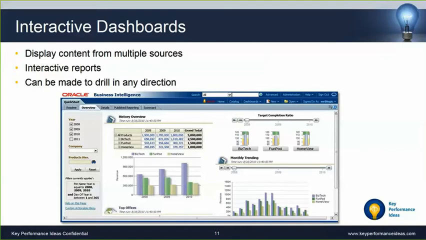In OBIEE interactive dashboarding, what it allows you to do is display multiple reports from any number of data sources. The reports are completely interactive, and you have the ability to drill up, drill down, or drill across. Now, the power there is that every one of these reports you see on this dashboard can be from a different data source. So you can get a combined view of your business.